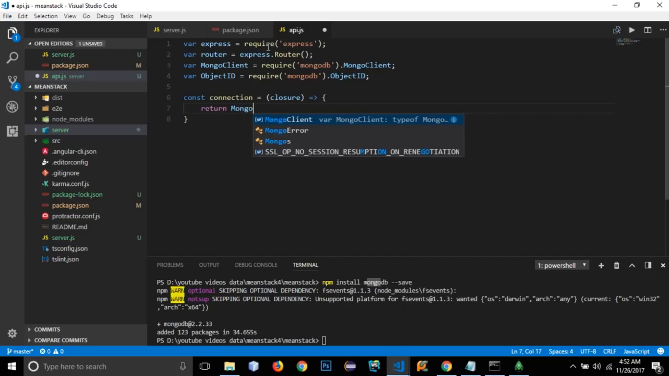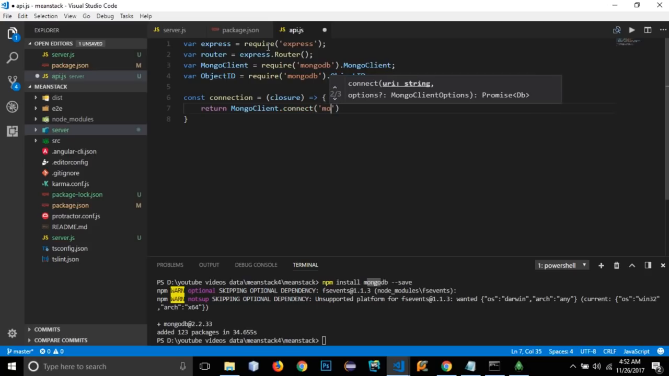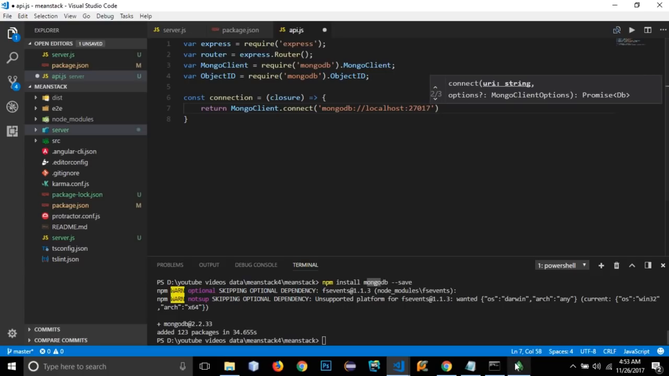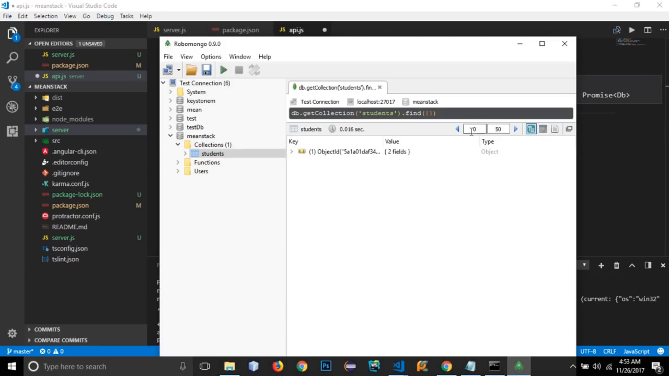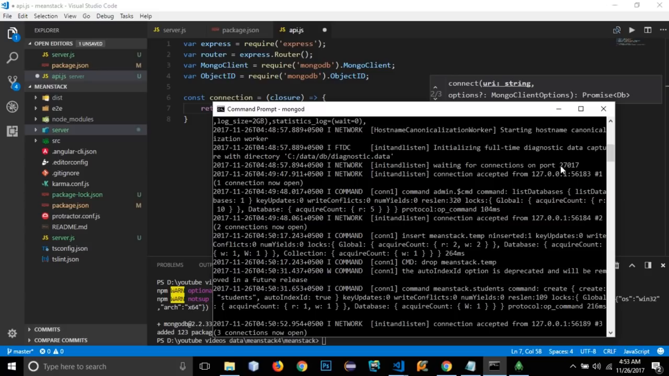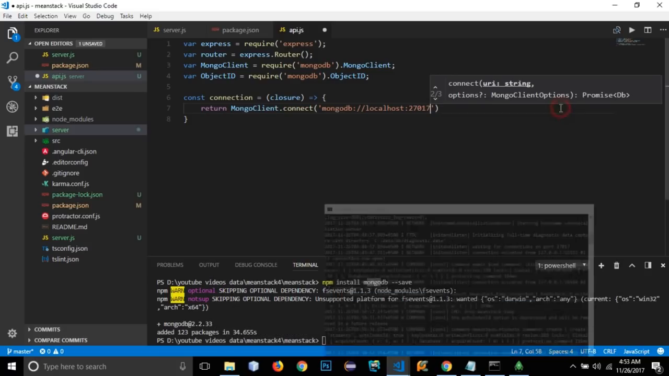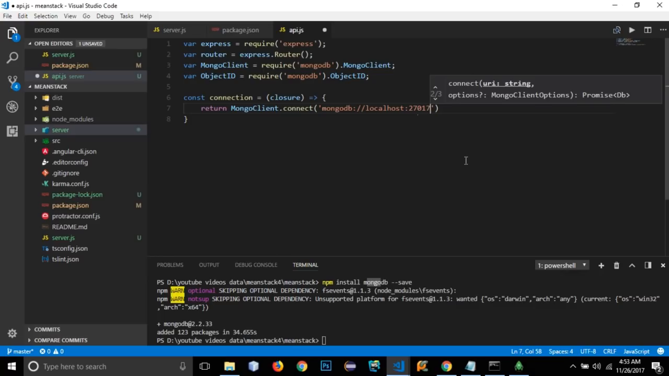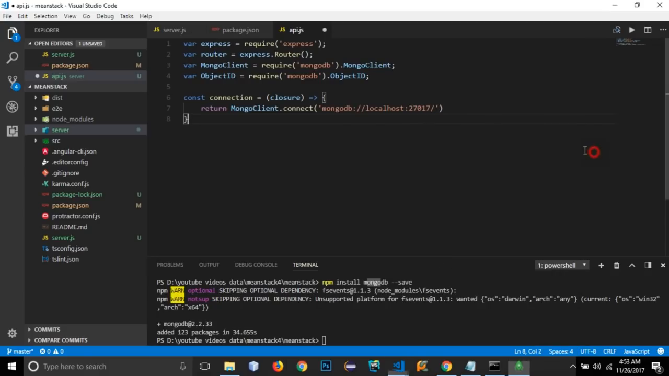Return MongoClient.connect, mongodb://localhost:27017, because this is the URL we are running right here. You can see this is the port. All right, and after that a slash and add the name of the database. The name of the database is MeanStack, so I will write MeanStack.